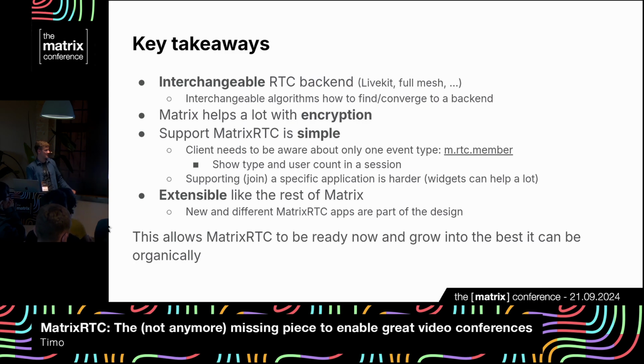Yeah, and since it's so simple, this allows Matrix RTC to be ready now, and then grow into the right direction organically, basically. Similar to what we do with other parts of Matrix, where we start with LiveKit, but if we see we really have a way for a cascading SFU, which is custom built and fits very well into the DNA of Matrix, we can organically grow it into this direction, but still have really good calling now, which is super, super nice.